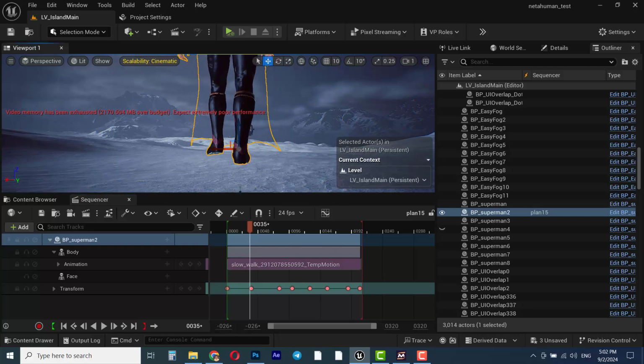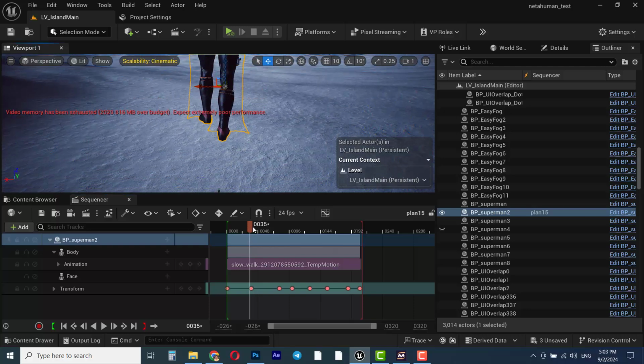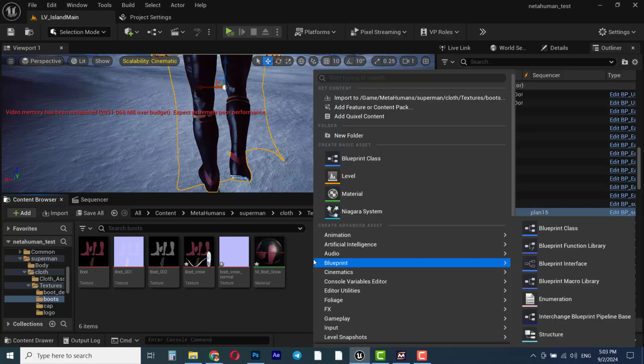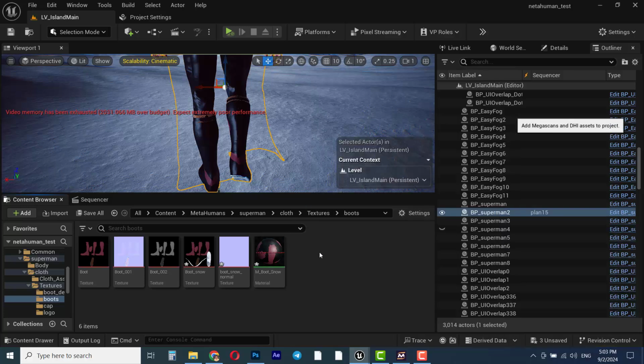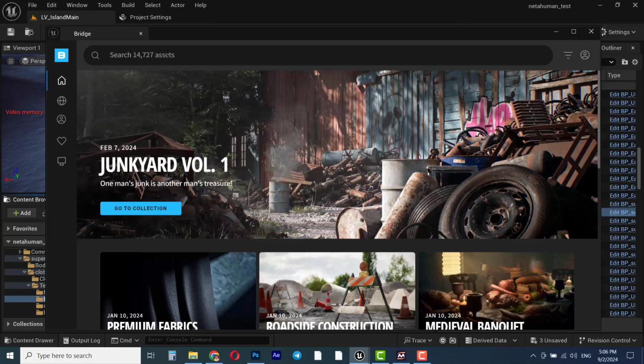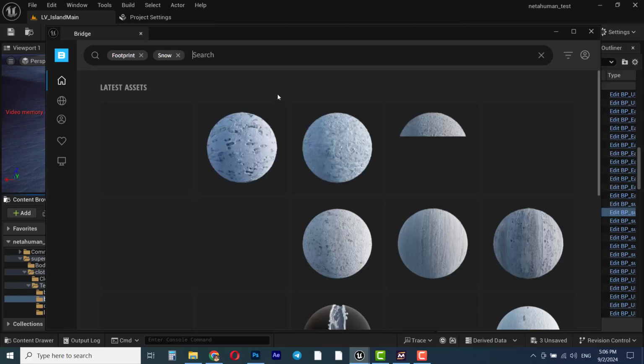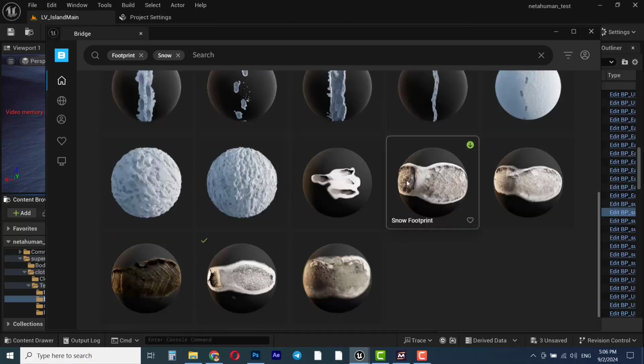So the only problem is that you can't see any footprint on the ground. We can use a decal, and you can download it from the Quixel Bridge. Go to the content browser, right click, add Quixel content, and after you log into the Quixel, search for footprint. Also add snow, and it will search for snow footprint material, and select the one that is suitable.